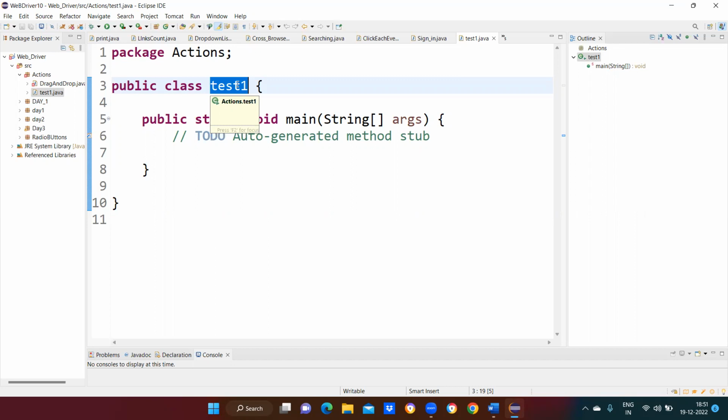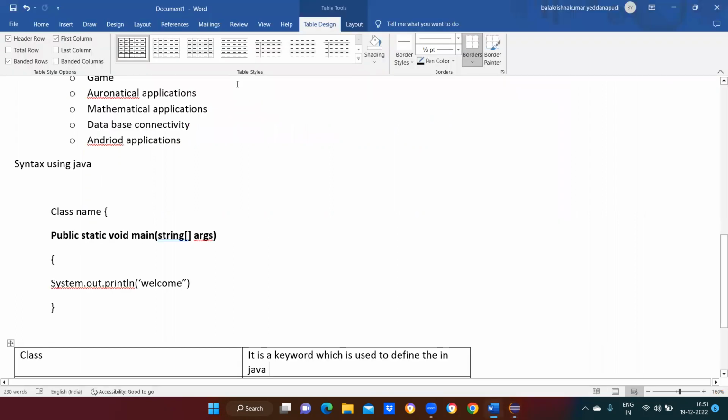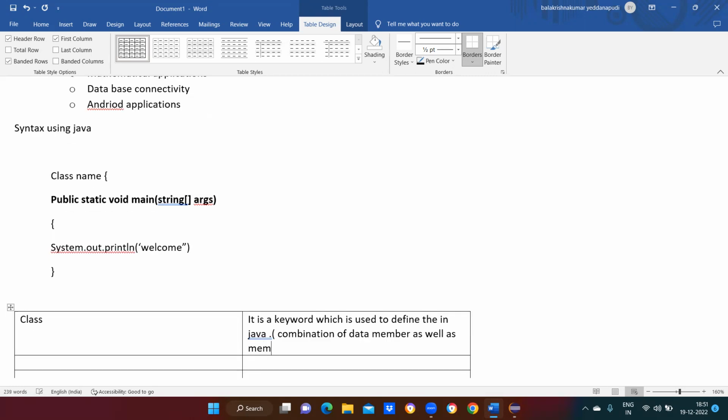So the first one, class, is a keyword which is used to define in Java. You can say a class is nothing but, we'll discuss later, a combination of data members as well as member functions.